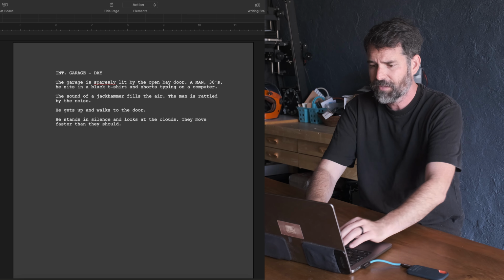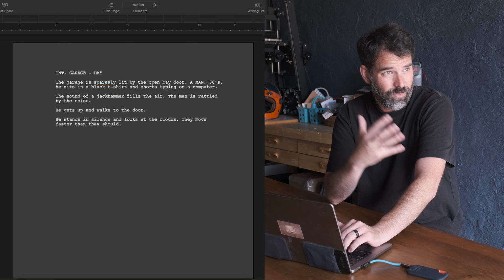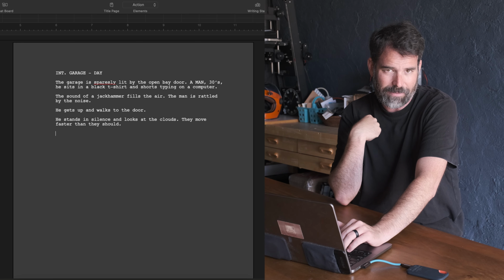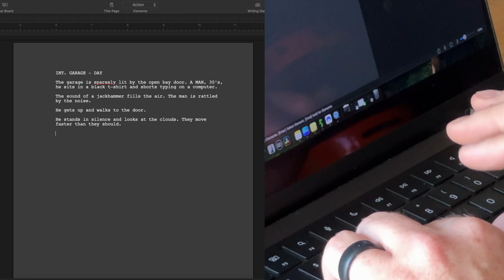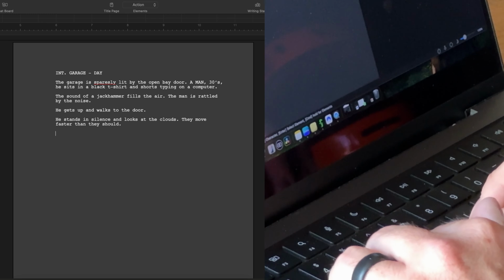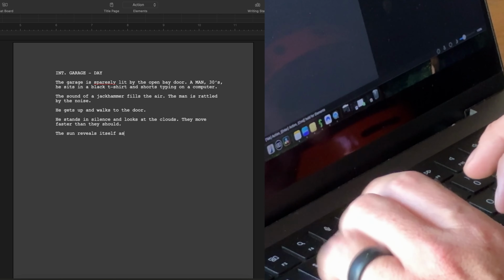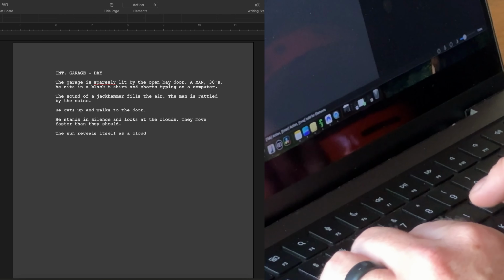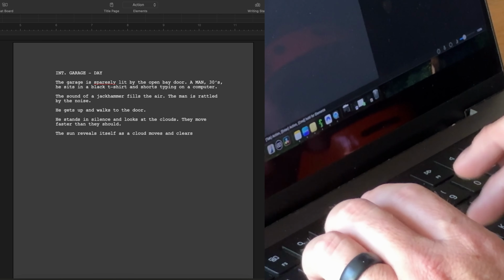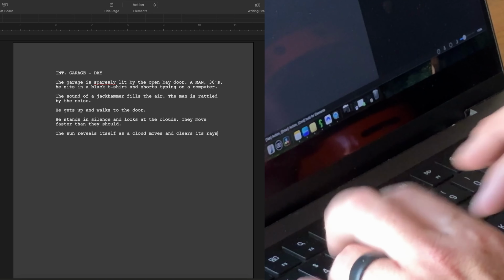So think about that. They move faster than they should. That is going to be a time lapse in my mind right now. I'll get more clear with it as I continue to go on. The sun reveals itself as a cloud moves and clears its rays.